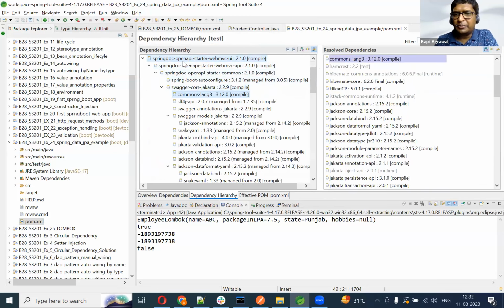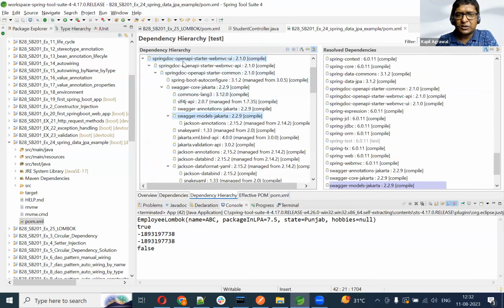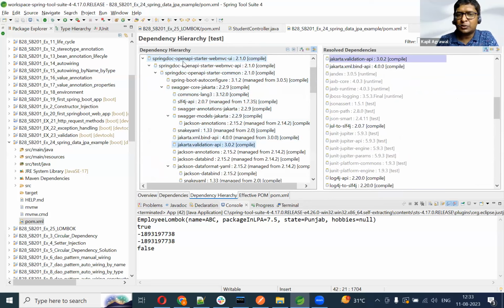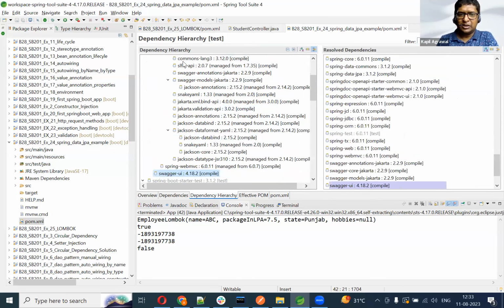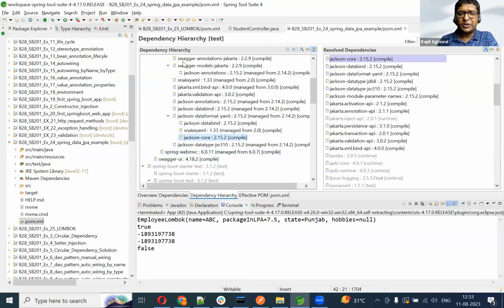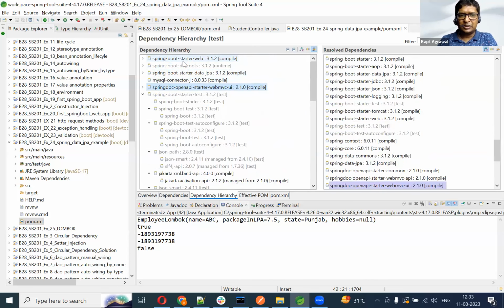In that API, you can see that a lot of APIs are available. Logging API is also available. Jackson API is also available. Validation API is also available. Can you see this? Apart from that, web MVC API is also available, which we are already adding. Apart from that, Swagger UI API is also available.